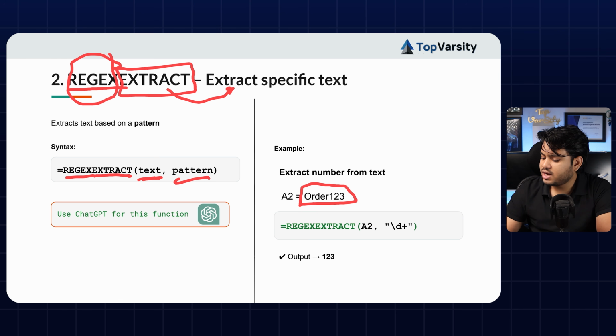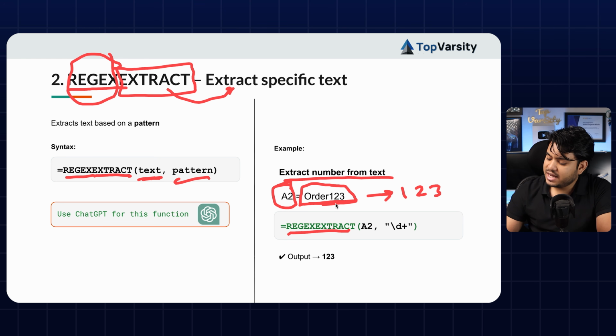First, this is your A2 cell. In the A2 cell, this is the text, order 123. Now you need to extract the number from the text, so your output will be 123. For that you will write the REGEXTRACT formula. You will select the A2 cell, which is this cell you are selecting here, and you give the pattern here.